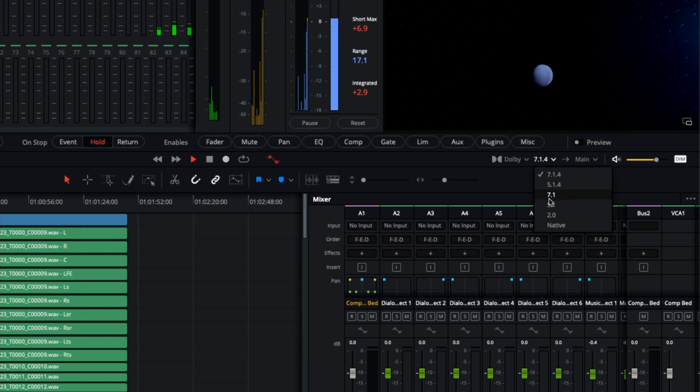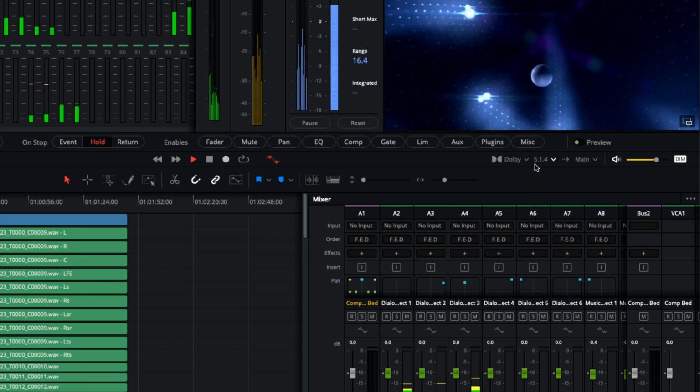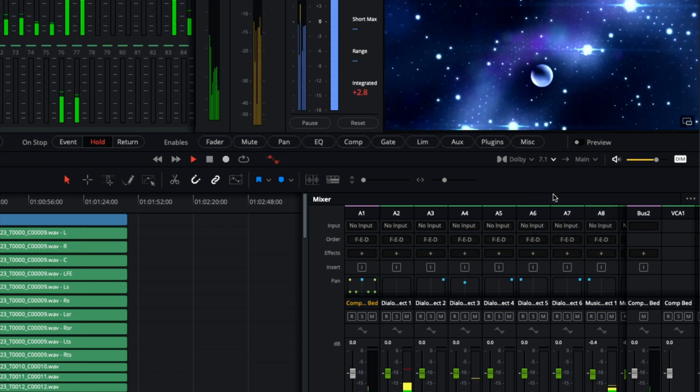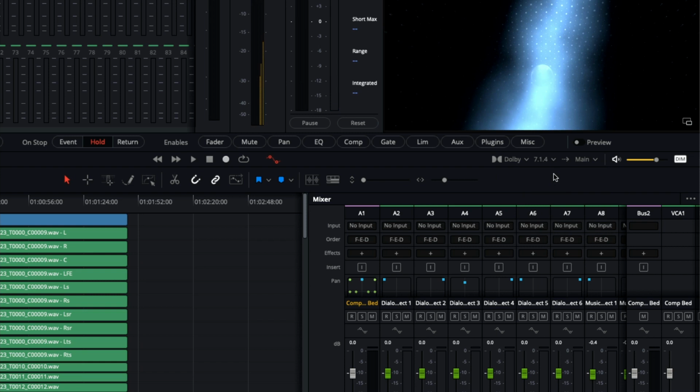I could switch this instantly to stereo and now listen to it in stereo automatically, or 5.1.4 Dolby Atmos, 7.1. I could make any of those changes during playback by just changing this particular menu to either a standard channel-based format or to a Dolby Atmos format right here. If I'm using a non-standard format, I could go down to native and work with that instead. That's just native Dolby Atmos busing within Fairlight.